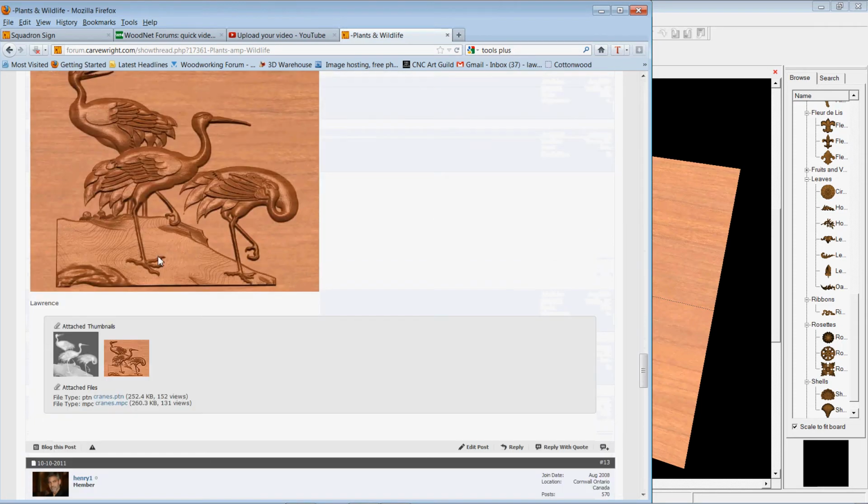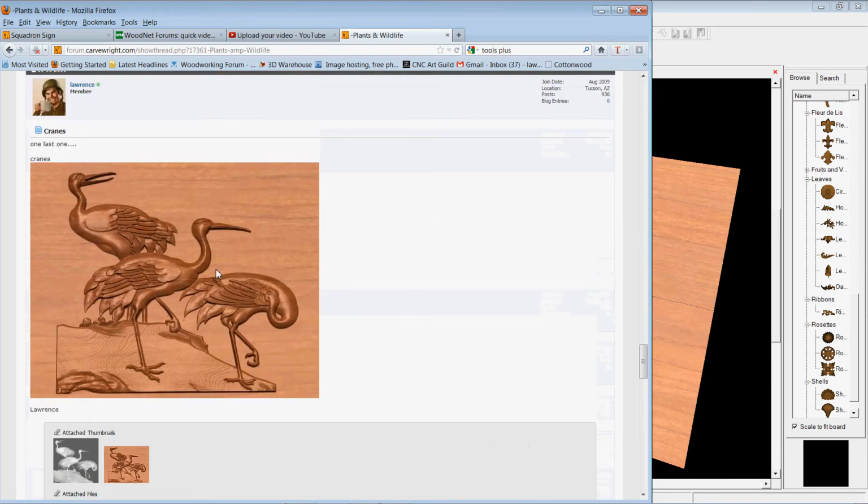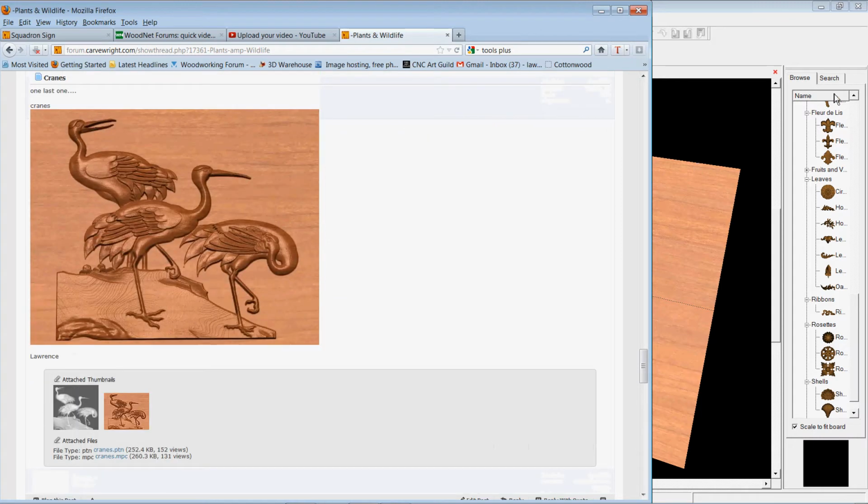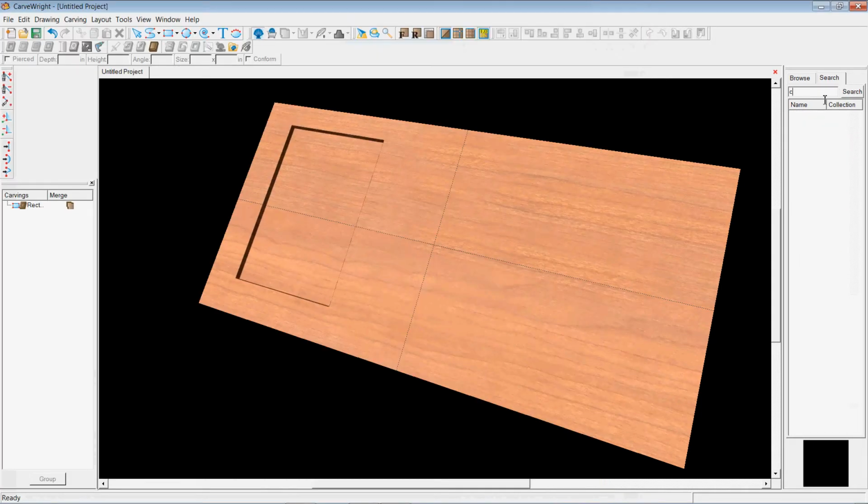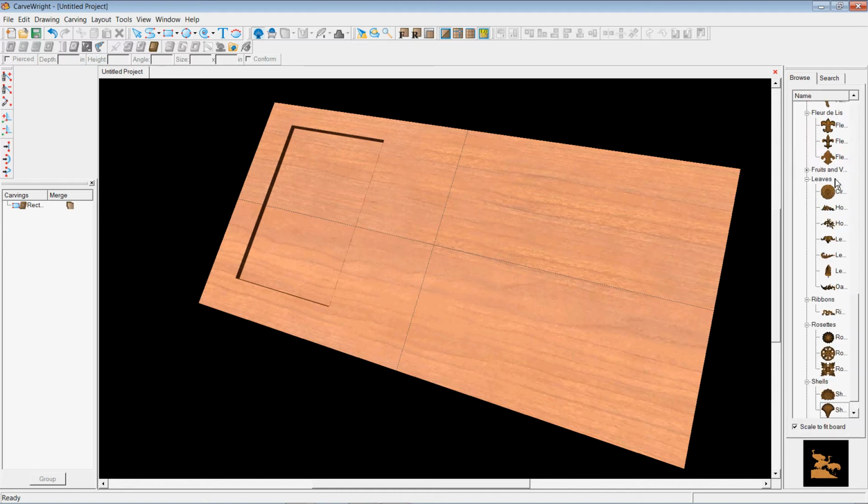So here's a rose. Here's some cranes. Let me see if I've got them in here. And sure enough, I do. Here's the cranes one right there. So you can go in there, you can download them for free as long as you register with Carvewright software. Again, it's just registering with the forum, just like the WoodNet. And then you can save it, and it saves it.